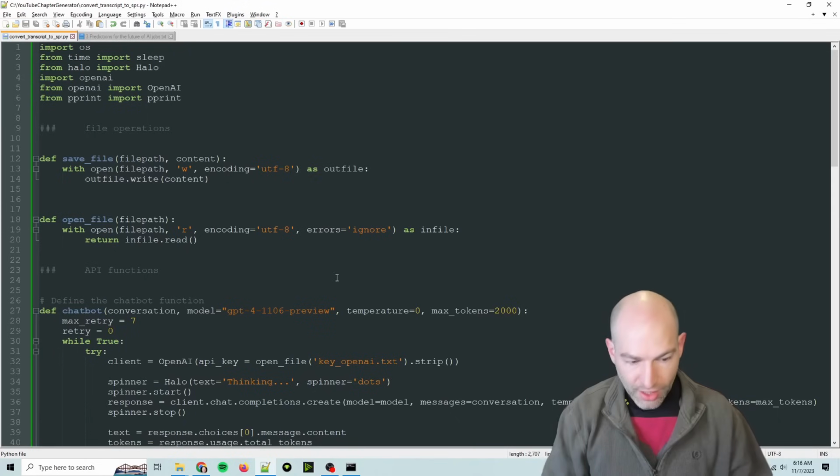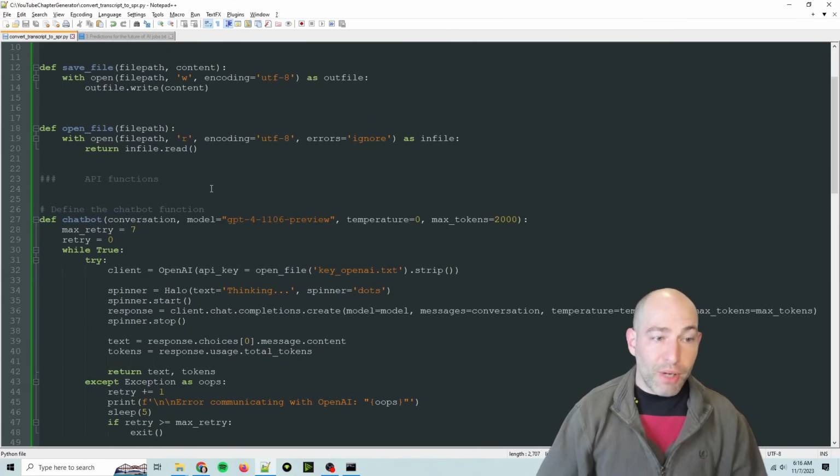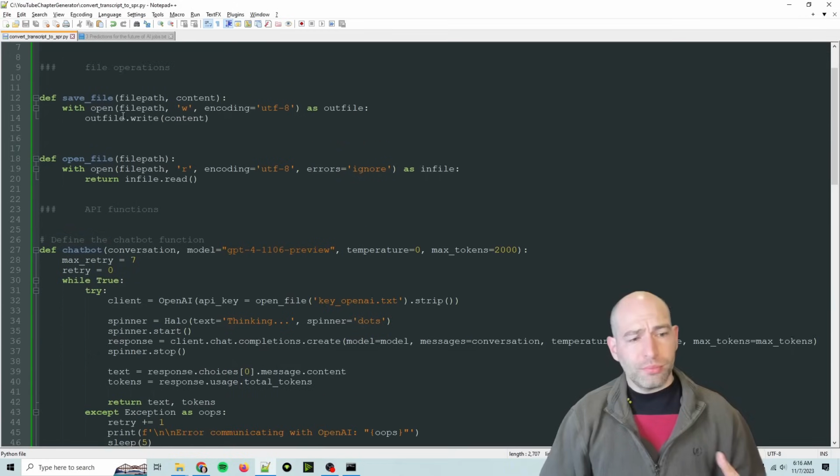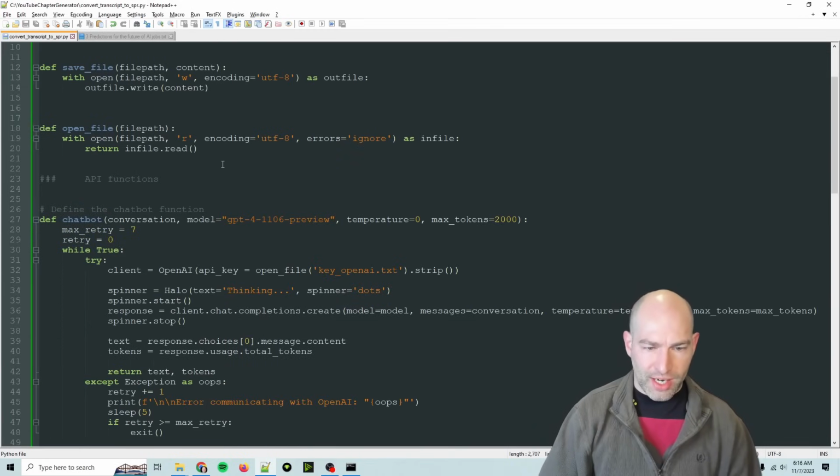Stay tuned. Okay, it took an embarrassingly long amount of time to get this working. But I updated my OpenAI API module in Python. So let me walk you through some of the changes that I had to make.